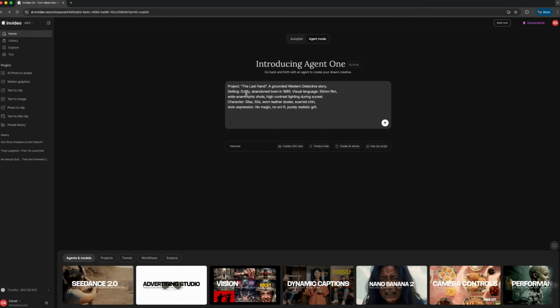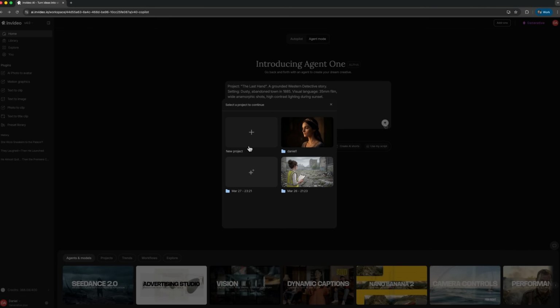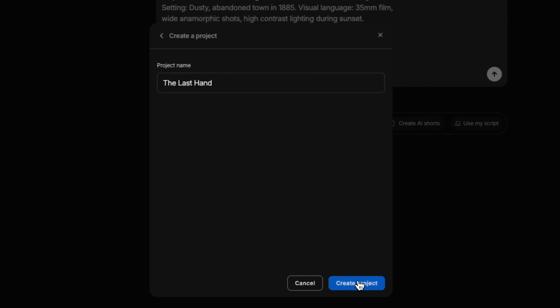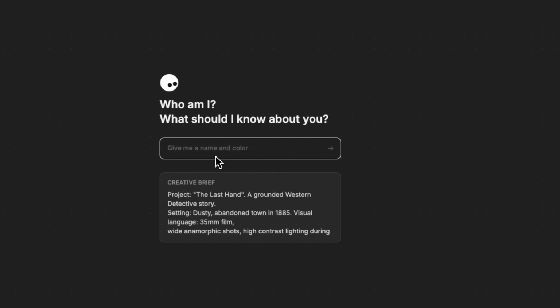Alright folks, let's start from scratch and go step by step. We create a new project, and instead of jumping straight into generation, we begin by defining the agent itself. This is one of the key differences here, because we are not just using a tool, we are assigning a role inside our production. In this case, I'm setting the agent up as a cinematographer.